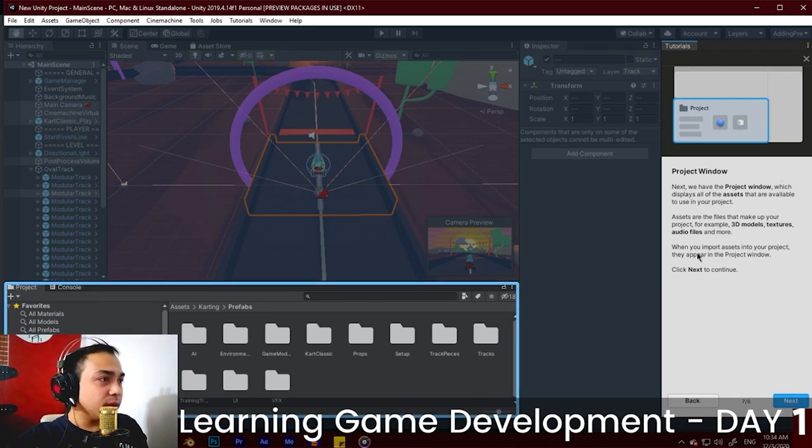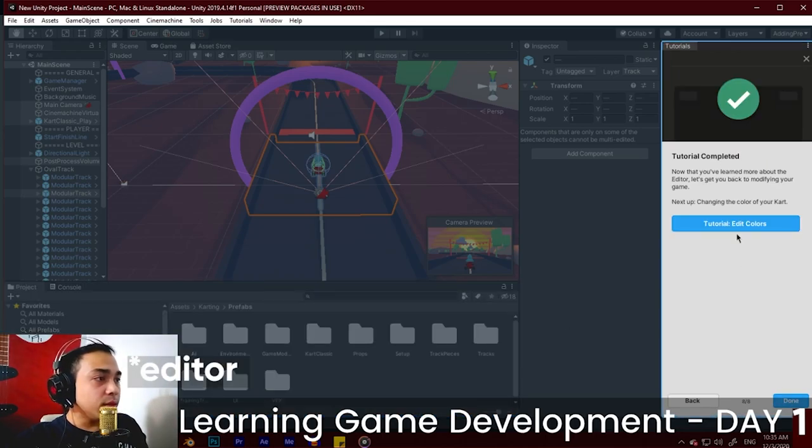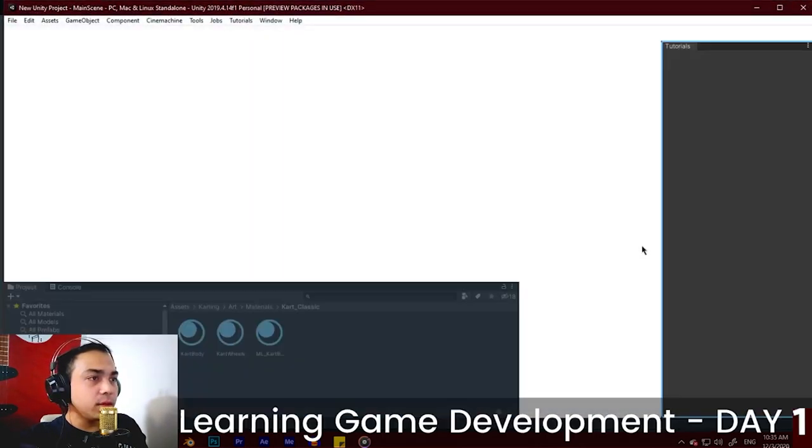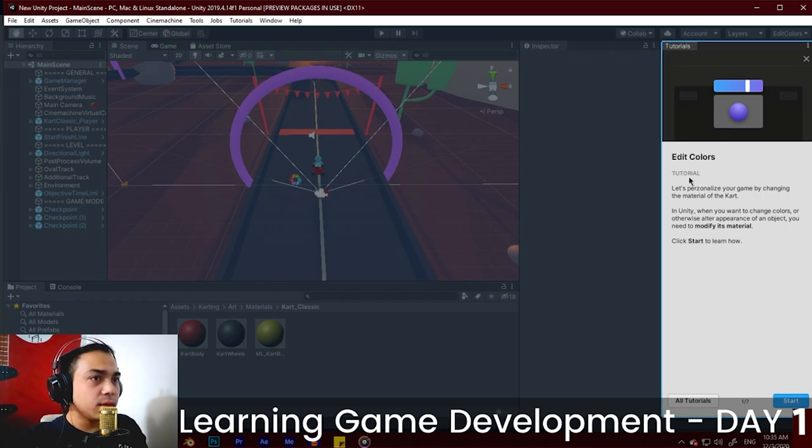Project window. The project window displays all of the assets. Assets are the files that make up your project, for example 3D models, all our characters, the textures, the environment, the audio files. Basically everything that you put into the game is an asset. You can find it on the project window on the bottom part of your Unity window. So, let's move on to the next tutorial, which is edit colors.